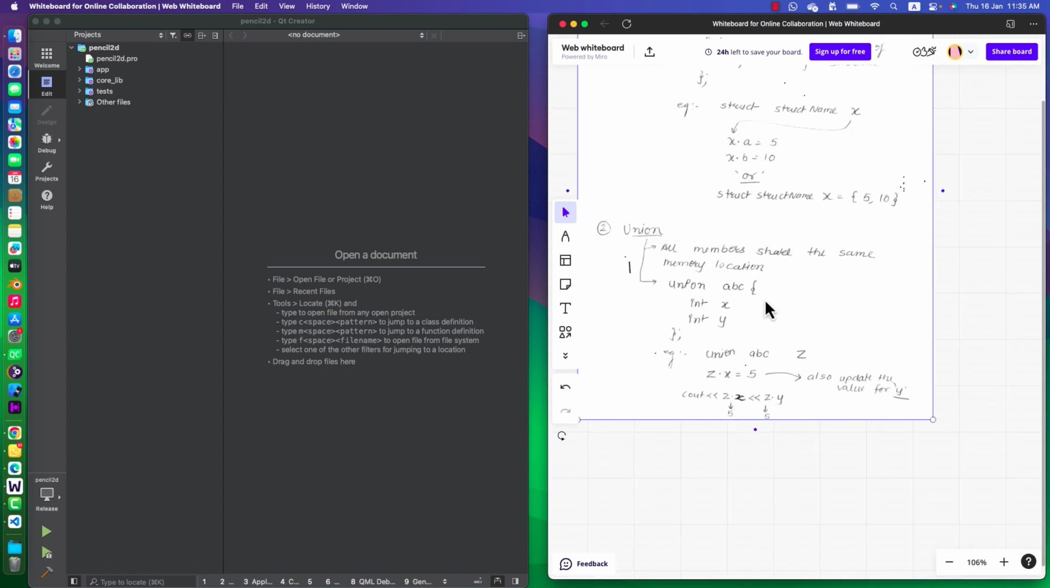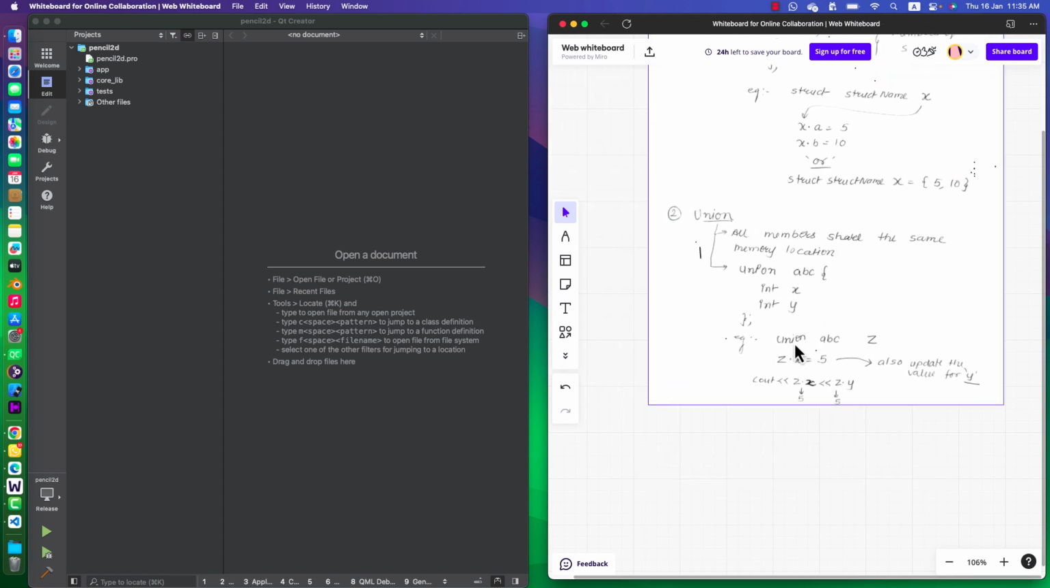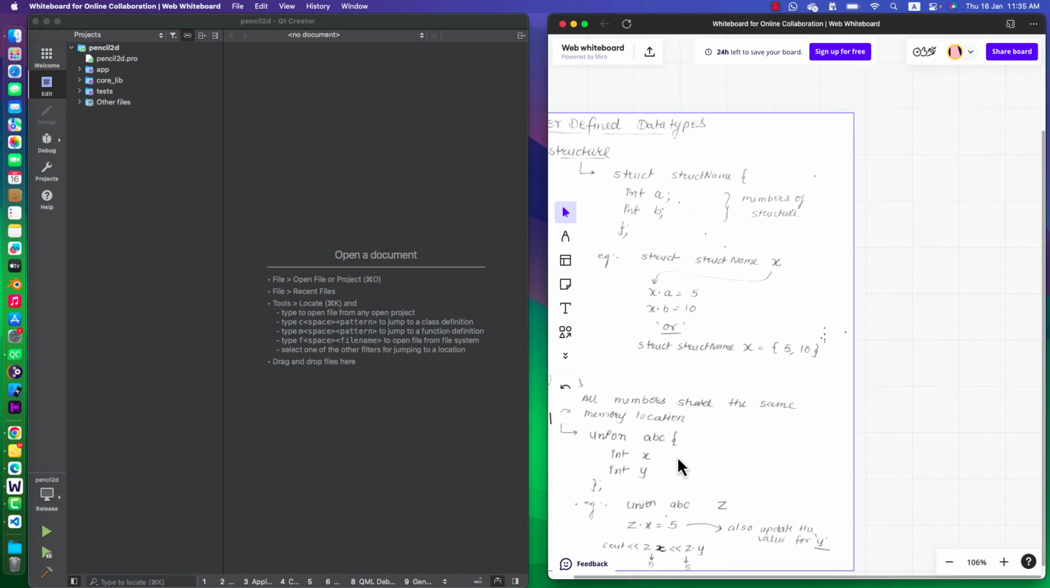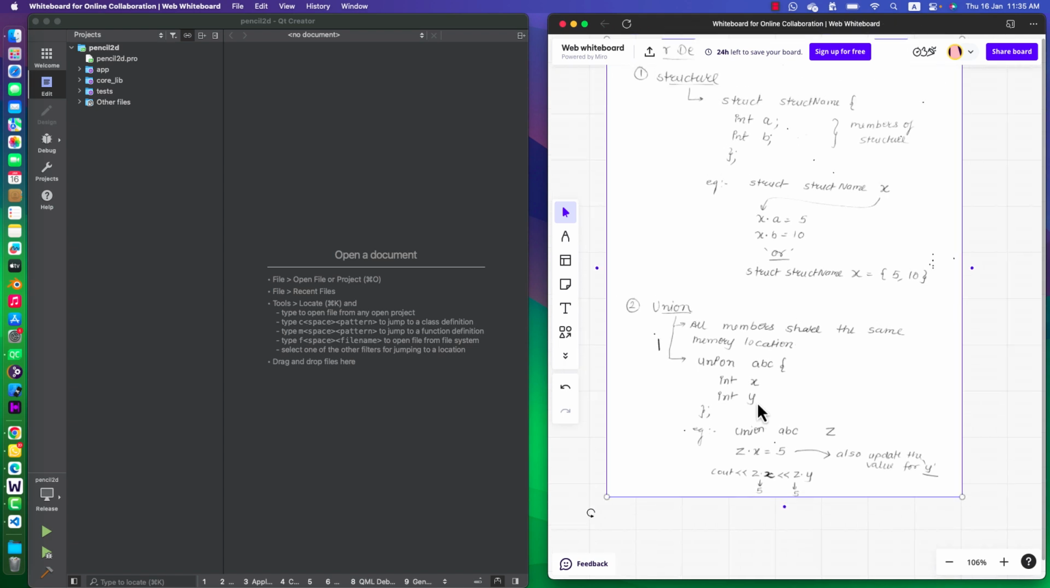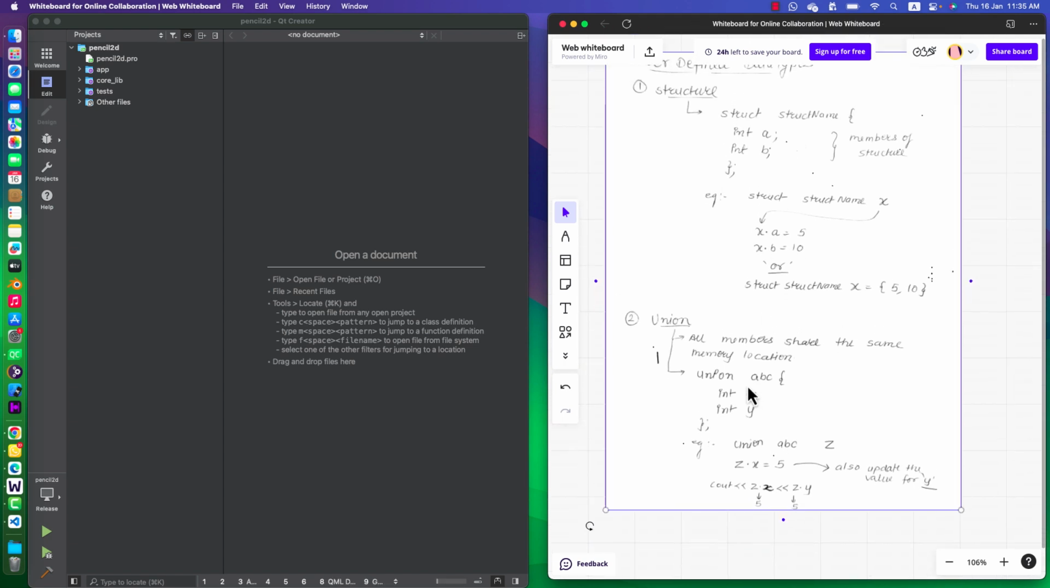In a union, we use the keyword union and the union name, and the members must be the same type, not different types. For different types we can use the structure. In the union we also access members with the dot operator, but it is not a class dot operator, it is a union dot operator.